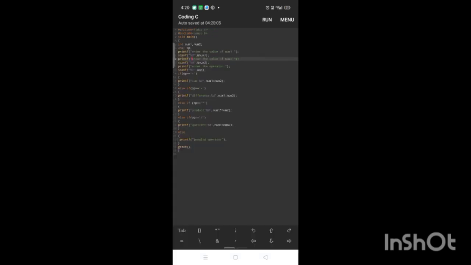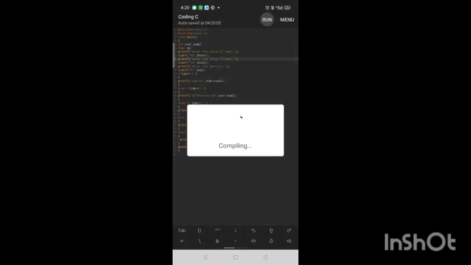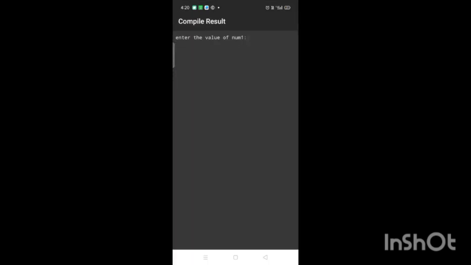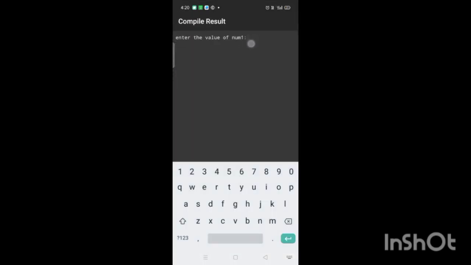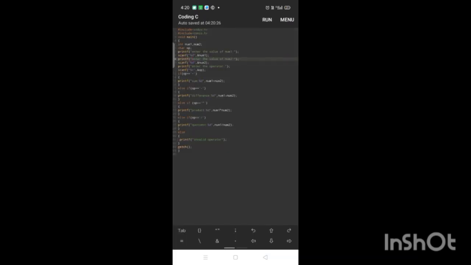Thus the program is completed. Let's check whether it is correct or not. Enter the value of num1, we give 10, and num2 we will give 7. Enter the operator, we have to give either addition, subtraction, multiplication or division. But here the system itself gives invalid operator. It may be a mistake in the code. Let's check it.